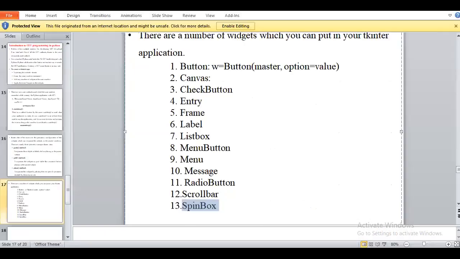So a spin box means what? It will be the same as an entry box, which we take. Entry box means what? We are inserting some value in that entry box. Like that, the same spin box is there, but here we are giving a range in our program. In that we are selecting any one number from that range, from that list. So that will be the spin box.